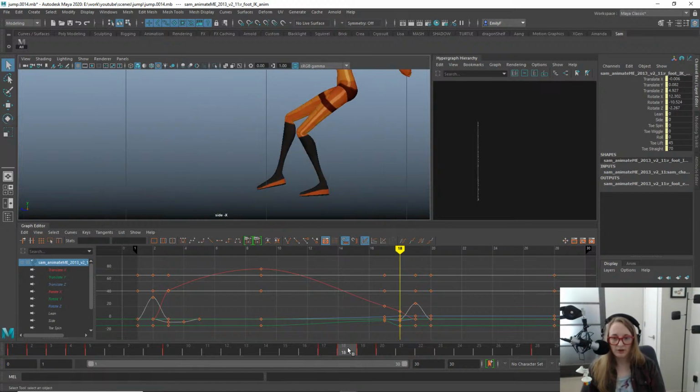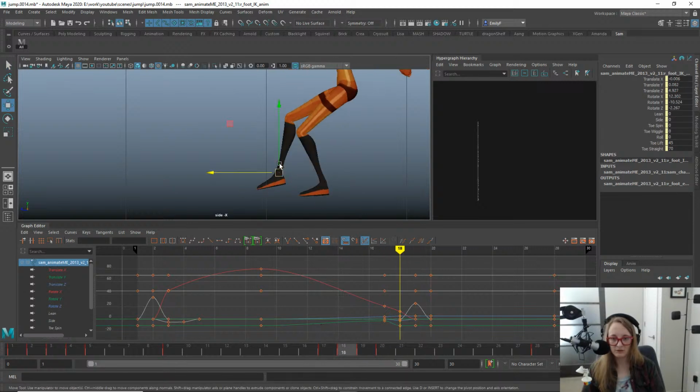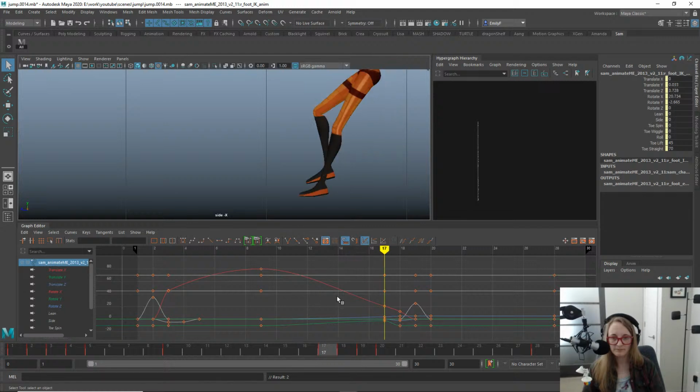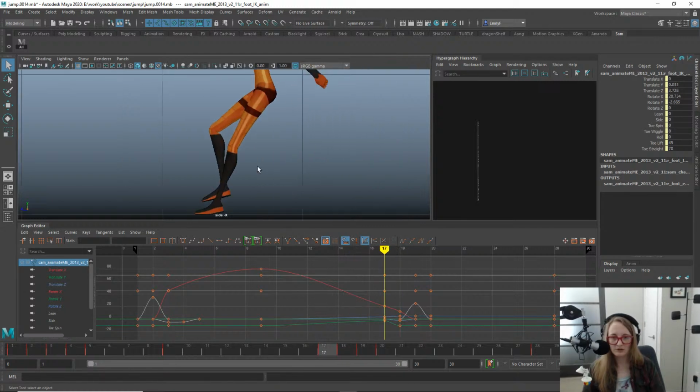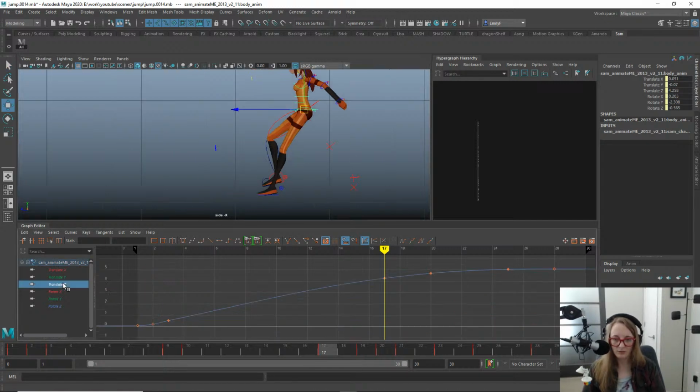Again, we're going to have to fix the inevitable popping that's going to be a result of this IK/FK stuff, but we'll worry about that at a later time. She does also look a little off balance here. Maybe she should be landing a little bit more forward than this.